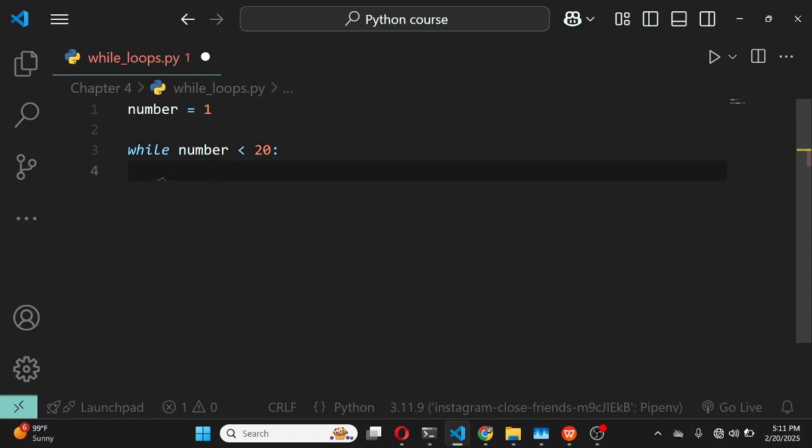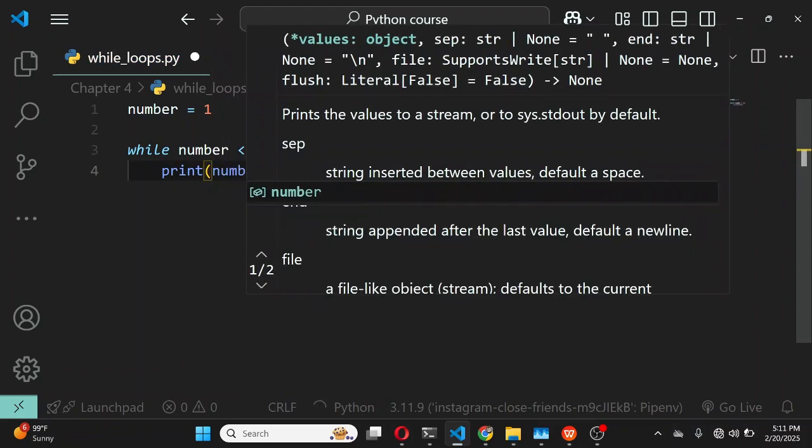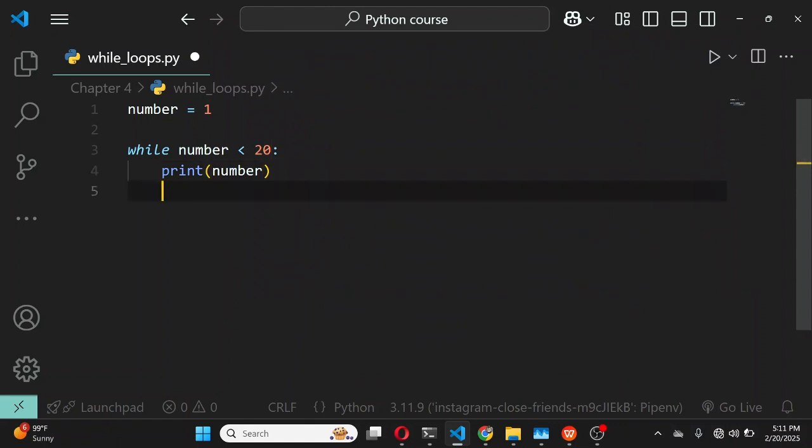What do we want to do? We want to increment the value of number. That is, first of all, we're going to print the value of number, then we're going to increment it. I'm going to print out number, and then after printing it out, I'm just going to say number plus equals 1.